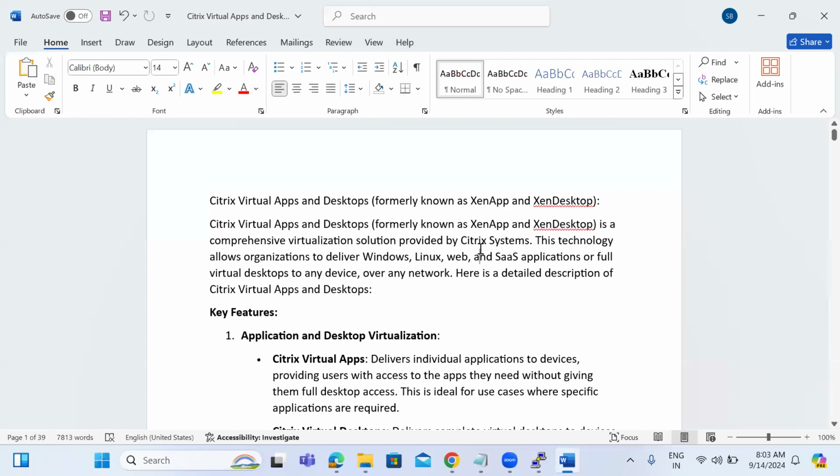Today we'll discuss again Citrix architecture and how Citrix delivers, a process called the enumeration and launch process. As we already discussed, Citrix Virtual Apps and Desktops, formerly known as XenApp and XenDesktop, is a comprehensive VDA solution provided by Citrix. Virtual desktops and applications can be delivered as part of VDA.